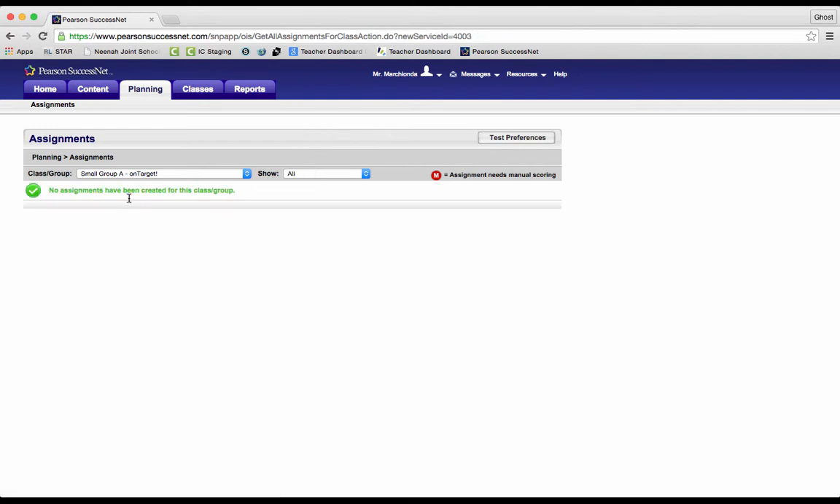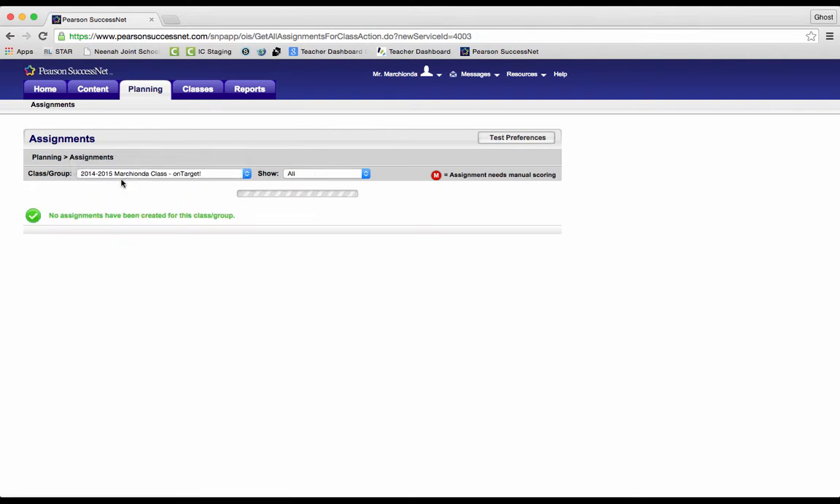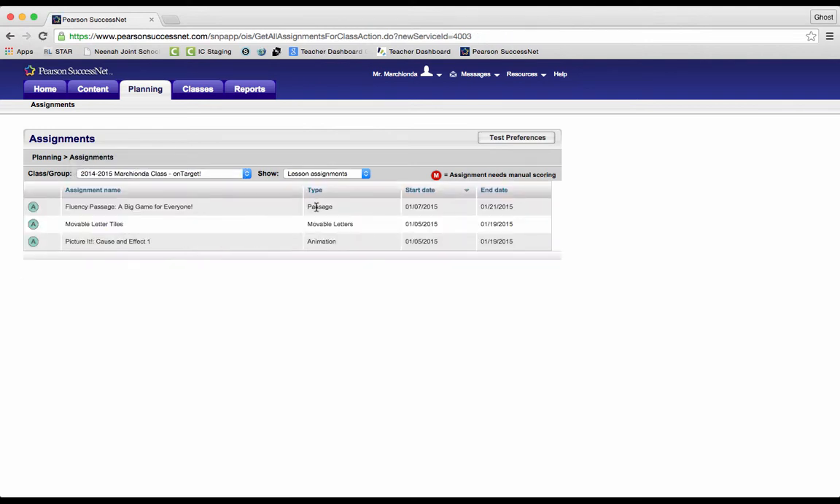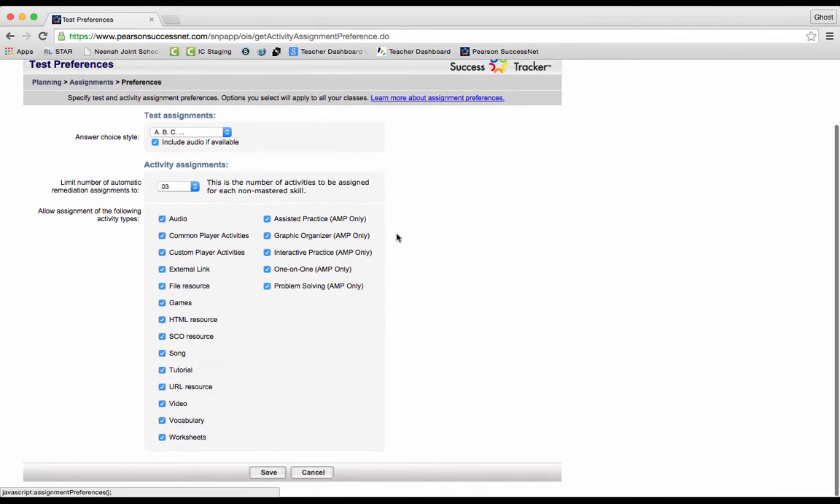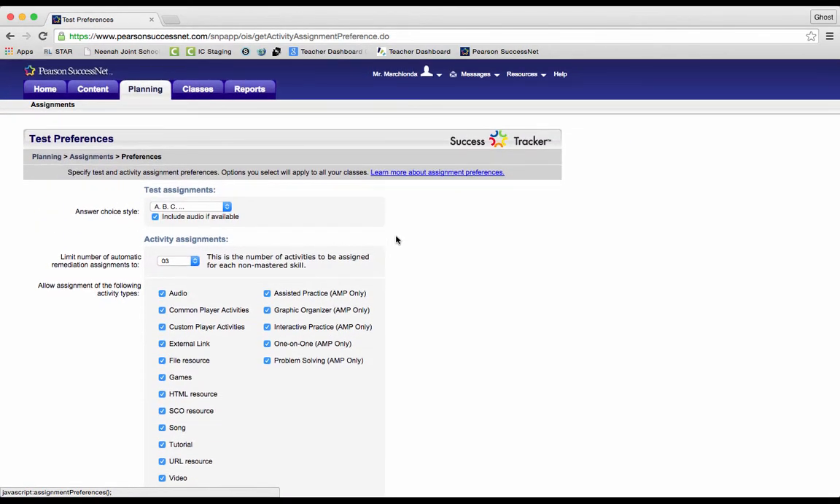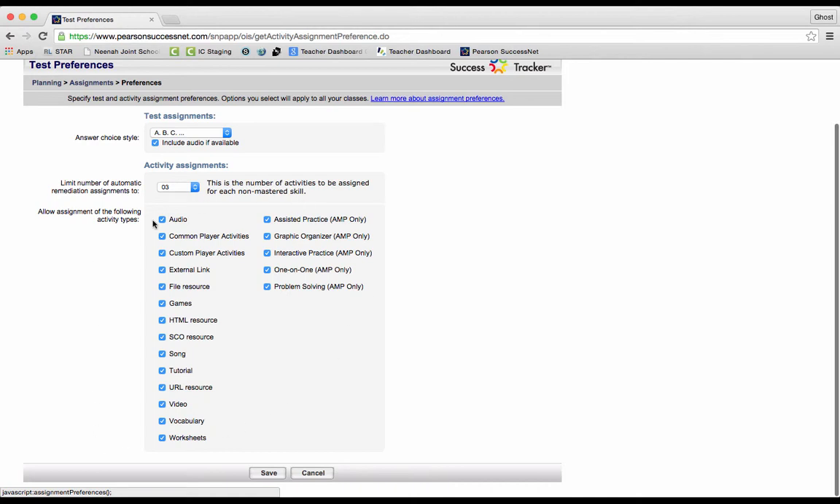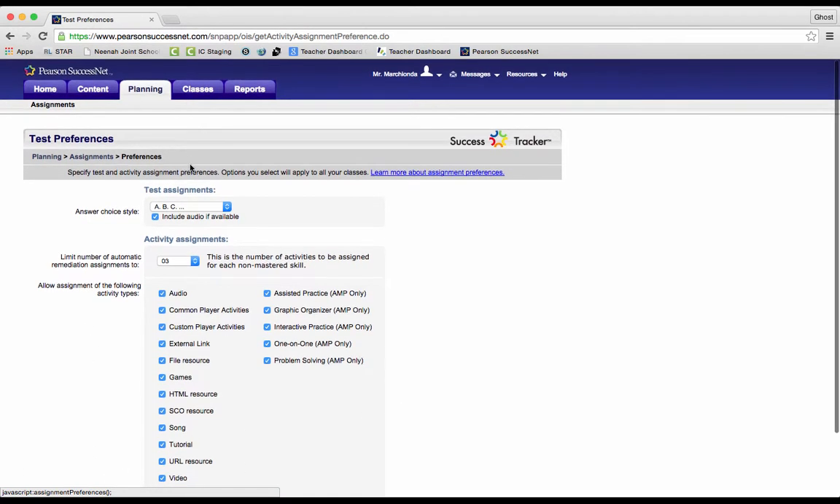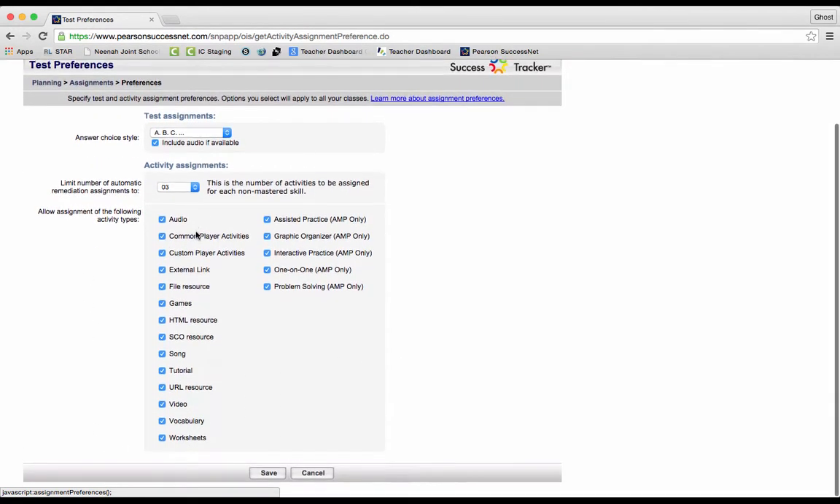Let's see. No assignment. Oh, I didn't. I just did it. So here are some assignments that I had done before. And I can assign end dates and all that stuff to it. But I can score it, delete it, view it, find out more information about it. And I can also assign tests to my groups and use these sort of settings here.